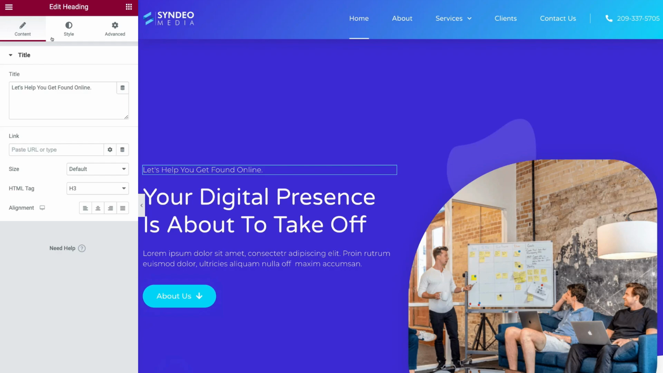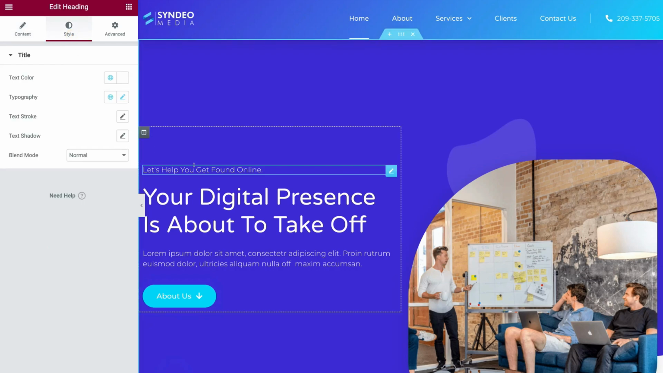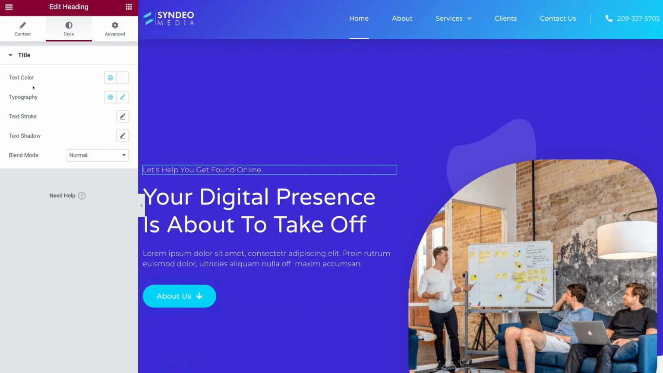We can also navigate over to style for this specific widget, this specific element, and we can change the text color, typography, text stroke, text shadow, and we can change the blend mode. However, if it's your first time building a WordPress website, I recommend limiting your changes for each of the different elements unless you really want to make formatting changes.